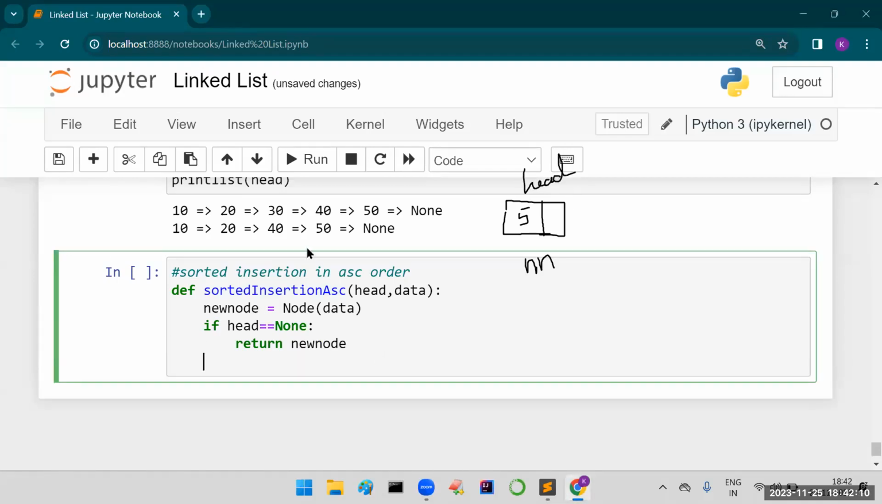Now the second time I'm creating a new node. For example, consider the new node which I want to create is this one. So 3 is nothing but the content. This is the new node what we have. So now, is head equal to none? No, because head is pointing to 5, which is not none.